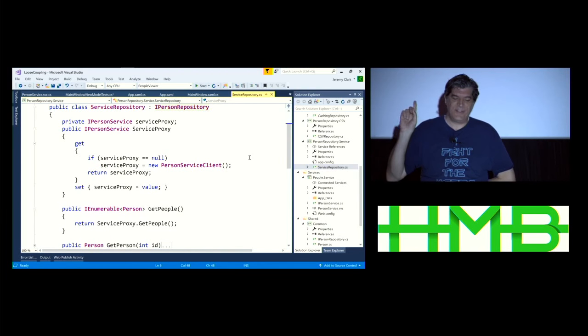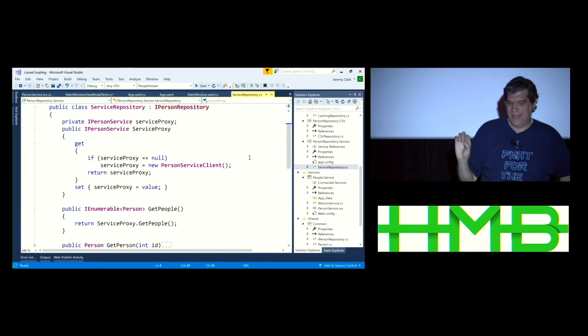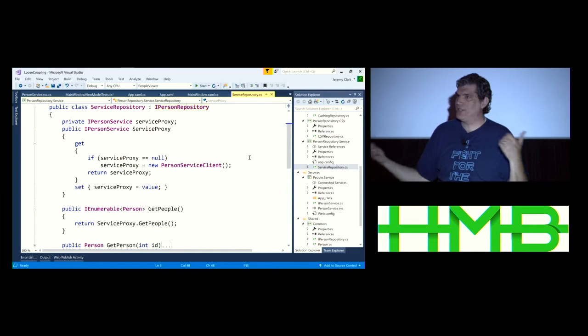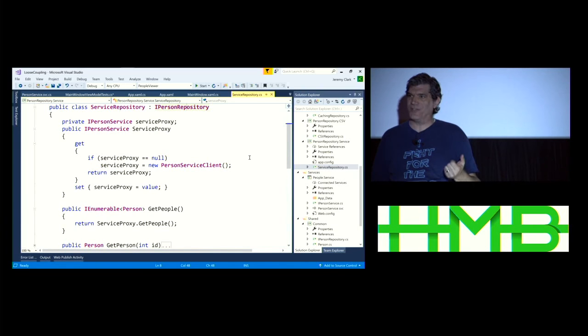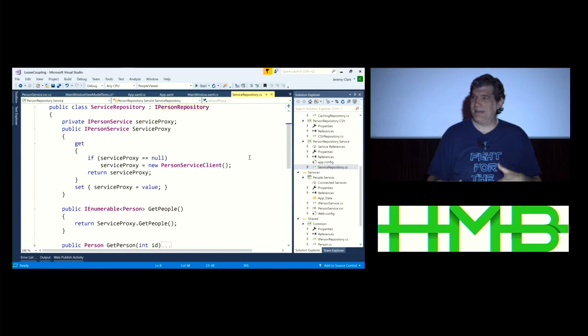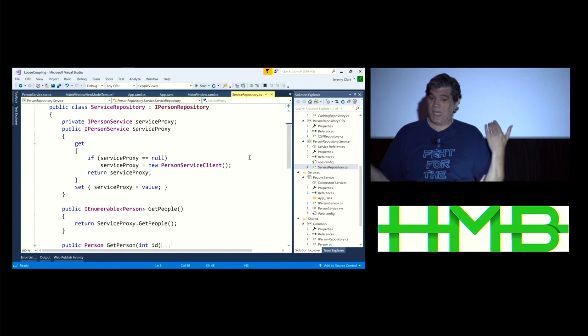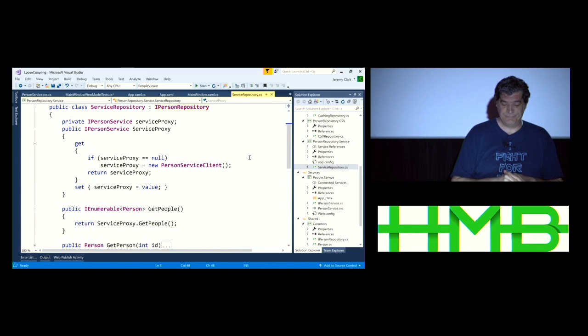So what happens is I have this service proxy property, and in this get, you can see if the backing field is null, then I'm going to new up a new connection to the production service, the person service client. And then I'm going to return that. But if the backing field is already populated, I'm just going to return whatever's in that backing field.